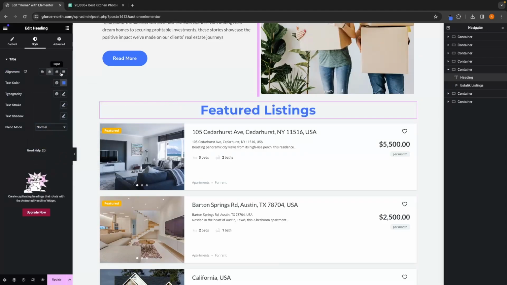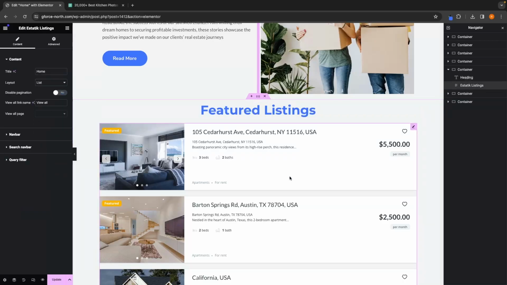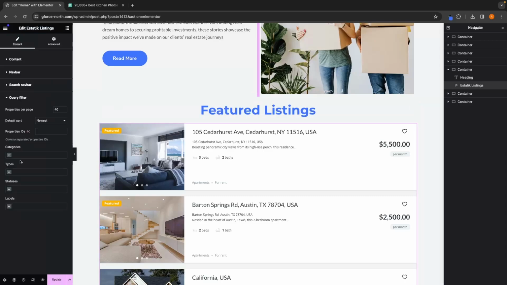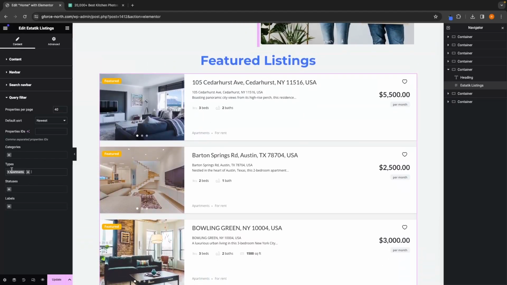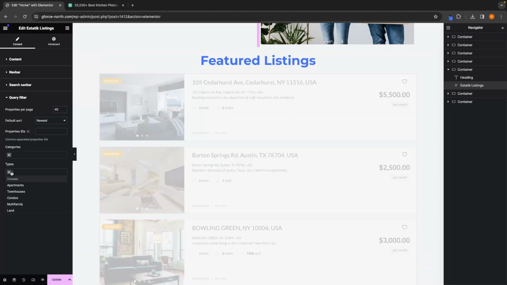Just like that. Align it in the middle. Beautiful. And then as I said, we can click into this right here. And right now it says edit a static listings. If we go down to query filter, this is where we can add in effectively what it shows. So if I only want this to show apartments, for example, I can go into types, add in only apartments, and this is only going to show me the apartment because I have apartment selected under type.